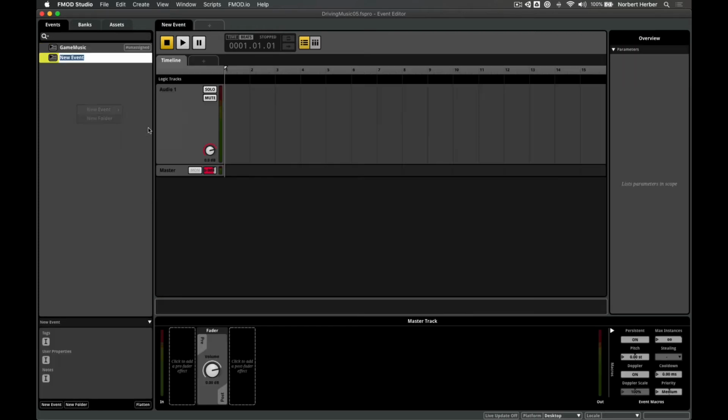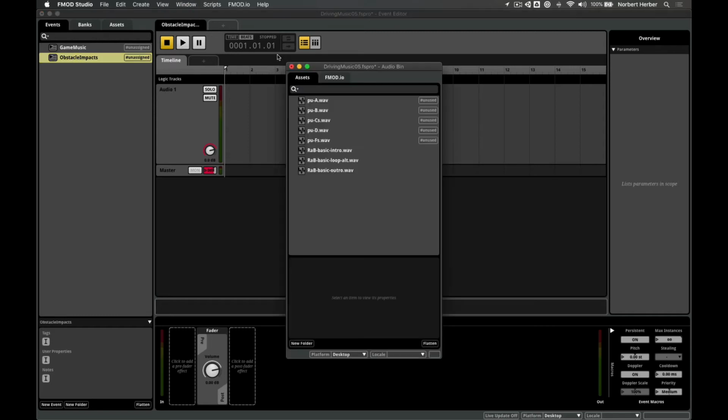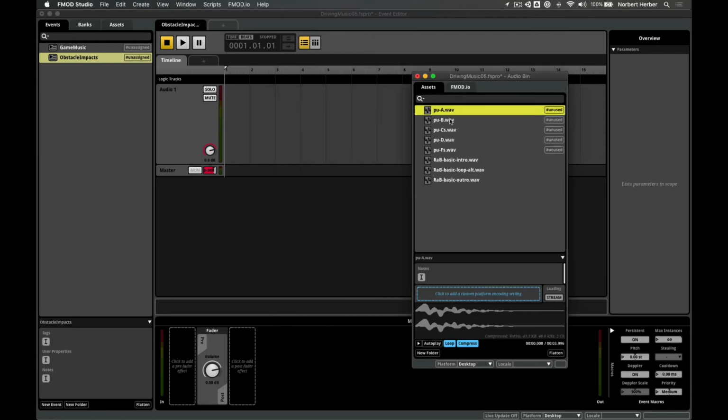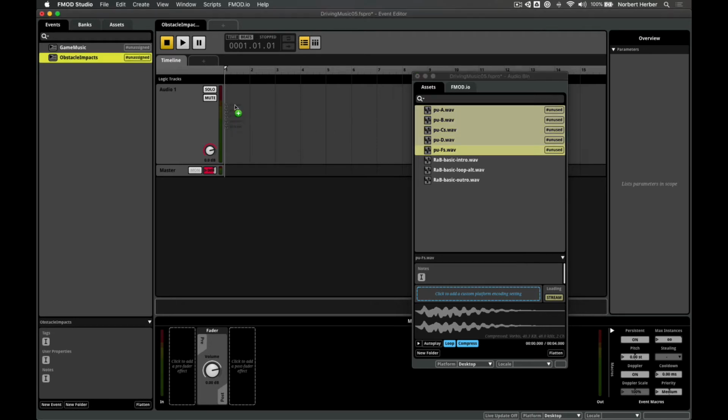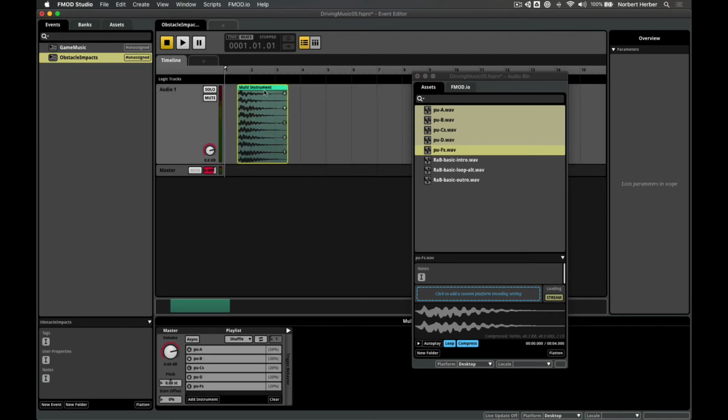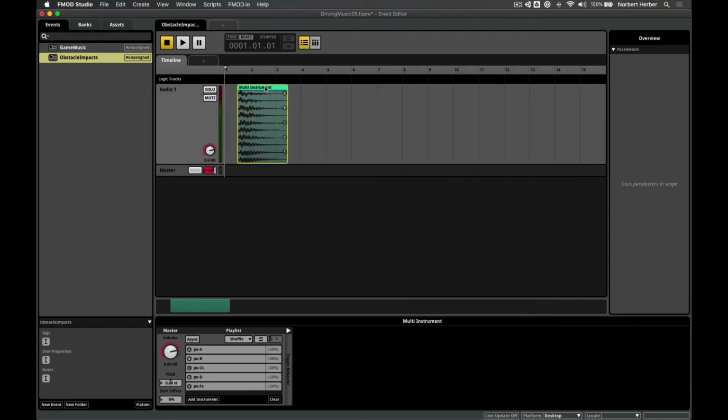This will be a new 2D timeline, and I am going to call this Obstacle Impacts. Did I spell impacts correctly? Yes, I did. Fantastic. All right. And then this is going to have a collection of notes. And if I select all of these here in my audio bin, drag them and drop them onto the timeline of this new event, FMOD is great. It automatically creates a multi-instrument, which is exactly what I want. Every time an obstacle impact happens, I want it to play one of these notes.